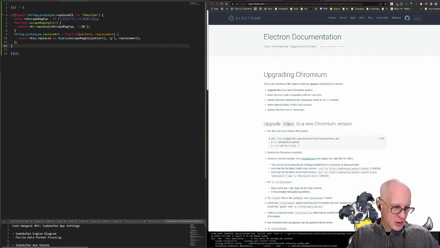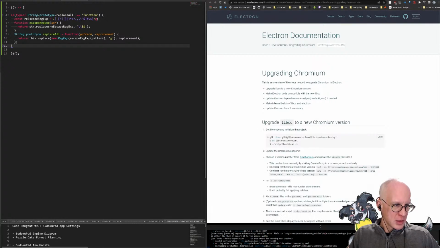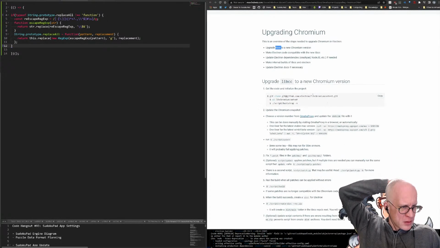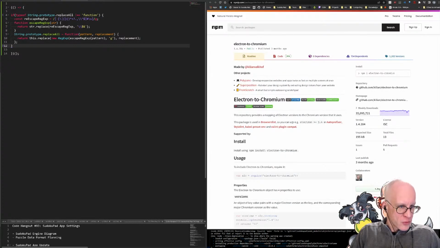Oh yeah, in the meantime, we want to look at updating this version of Chromium, because version 69 is a little old. Upgrade Electron documentation. There's an overview. Upgrade libcc to a new Chromium. libcc. What does libcc have to do with it? Lib Chromium content. Okay, I don't know what libcc is, but apparently that's responsible for which version of Chromium it's using. Electron to Chromium. Repository provides a mapping of Electron versions to Chromium version that it uses.